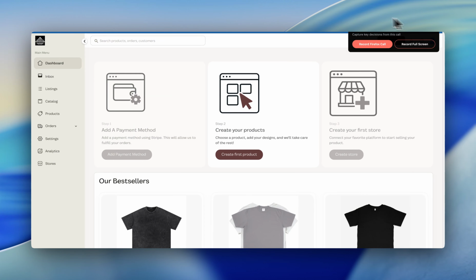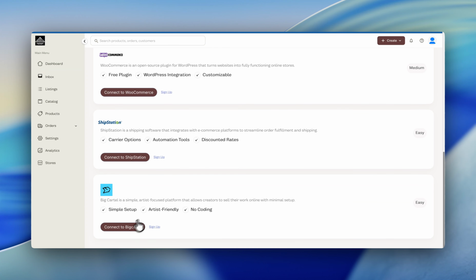Hey guys, I'm going to show you how to fully connect your Big Cartel store as well as sync your listings. That way we can take care of all your fulfillment for you. The first thing you want to do is go to stores, click on add new store, scroll down and click on connect to Big Cartel. That will open up your Big Cartel login. So all you have to do is log in and that will basically authorize your account to Dallas Printhouse.